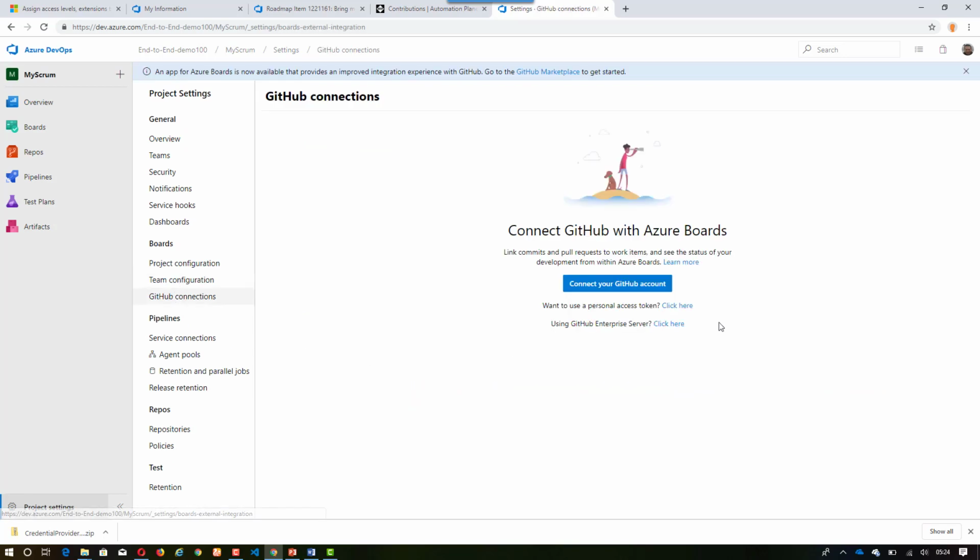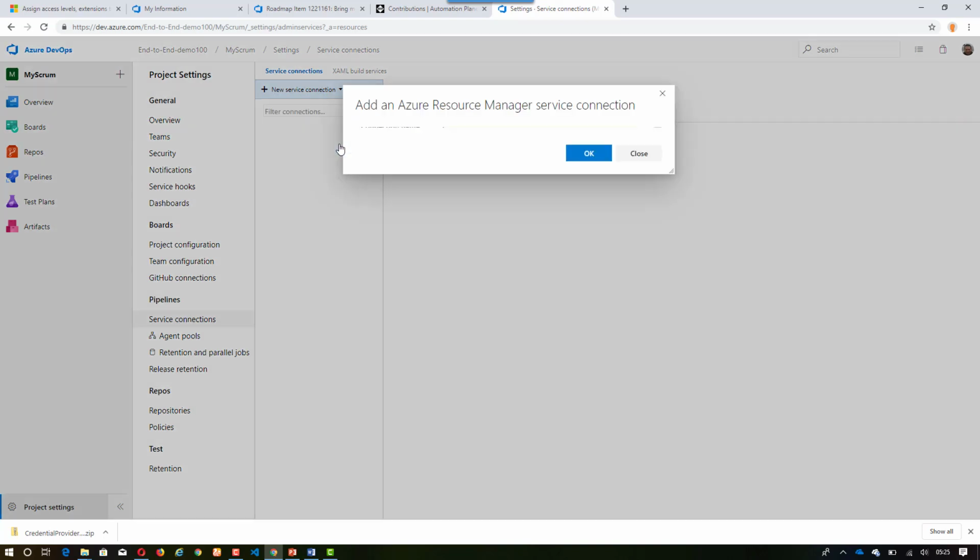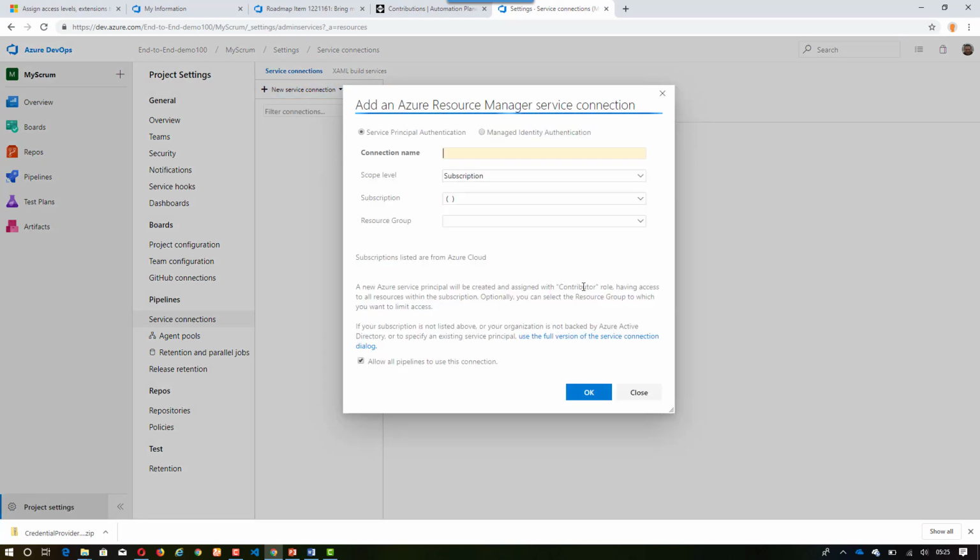GitHub connection, this is where I connect Azure Boards with GitHub. Service connection is the endpoint that will connect, usually used with the Azure pipeline. So for example, if I want to connect to my Azure subscription, so I can deploy to a VM on my Azure subscription, then I will put the connection from here. Of course, I can click to add the connection from the Azure pipeline, but it will end up adding the connection here. Because for example, if I create new, as we can see, I will start adding Azure Resource Manager.